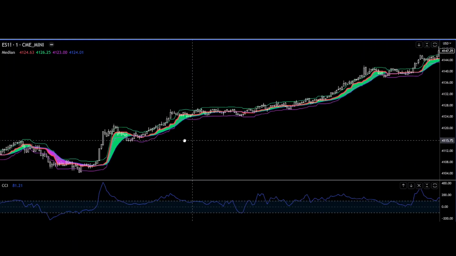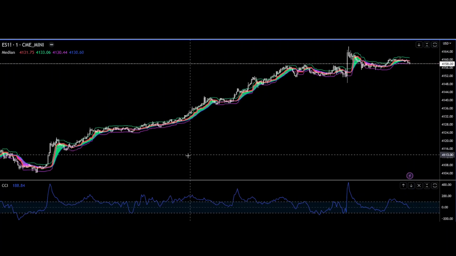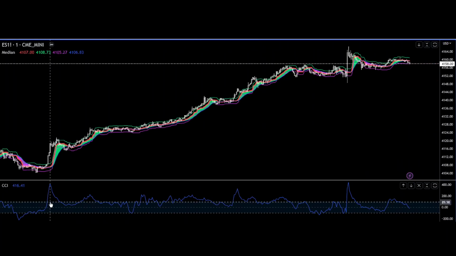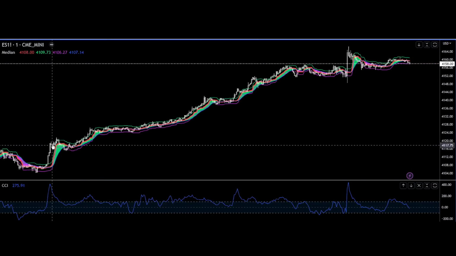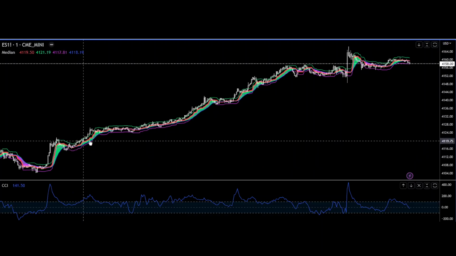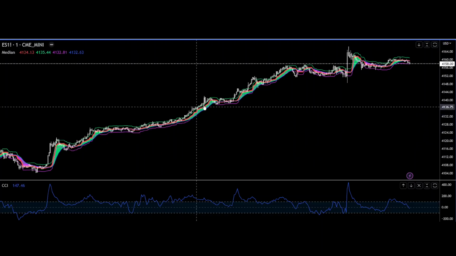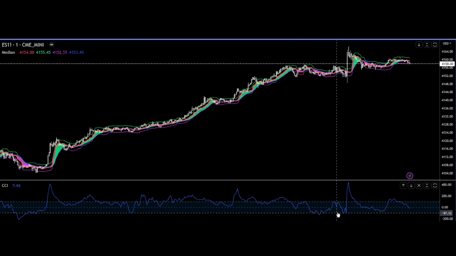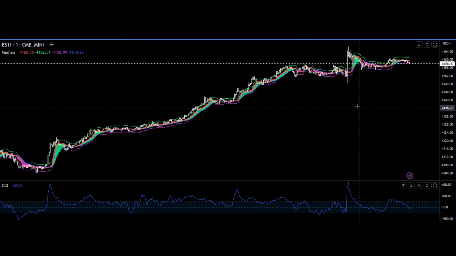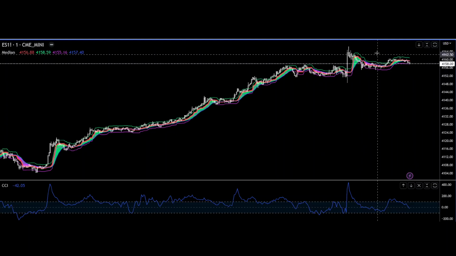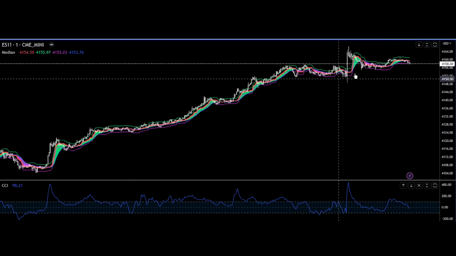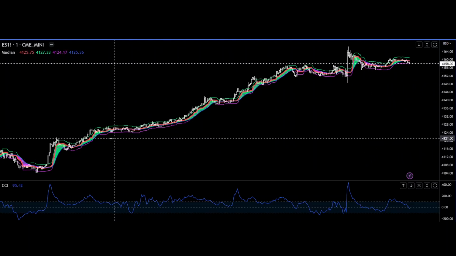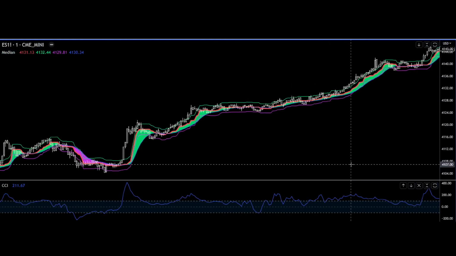Another way to run this is to just try to hold it as long as you can. So once it breaks up here on the commodity channel index, indicating a trend is starting, try to hot potato it and hold it as long as you can in that trend until you see it start to break below the commodity channel index, indicating it's ending this longer term trend. But that's probably easier to do with other indicators than these, but you can do that with this strategy.